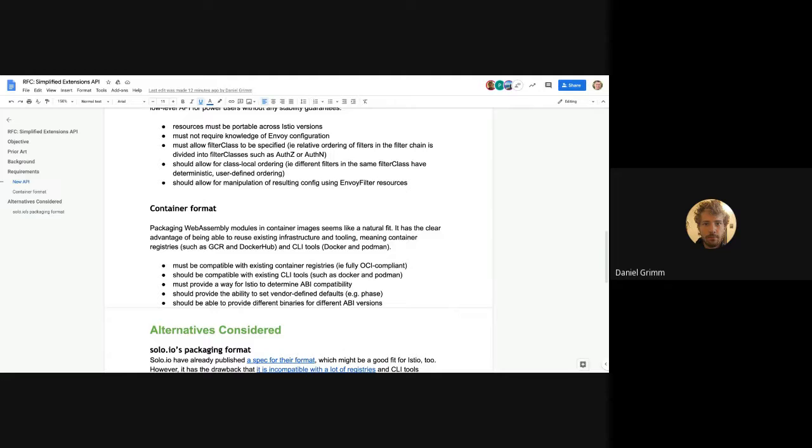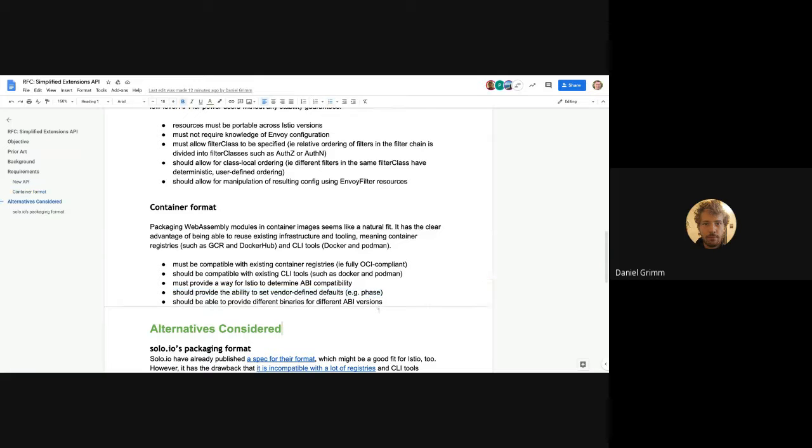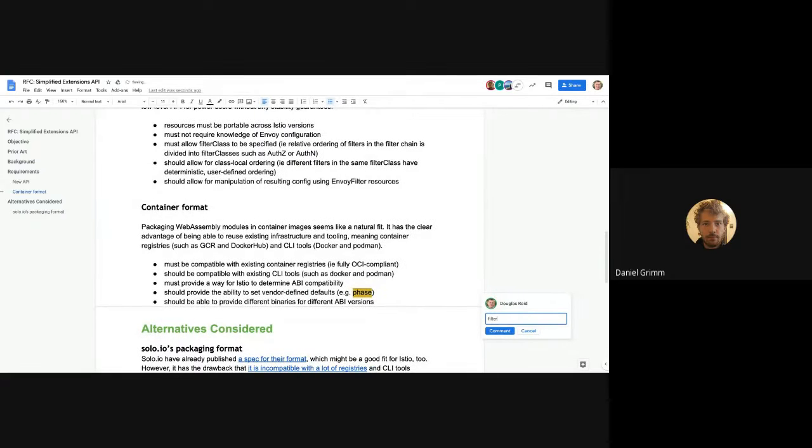For example, the fourth requirement for a container format is the ability to set vendor-defined defaults. What I would like to see is that developers of an extension can actually pre-fill some of those fields, so you don't have to as a user.